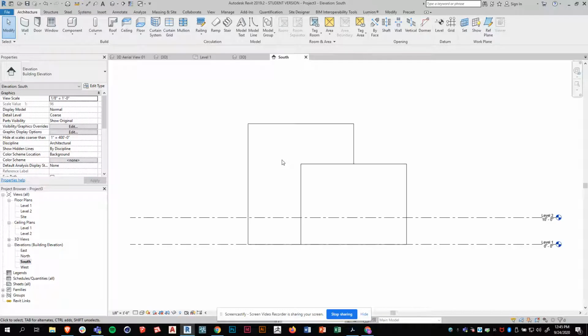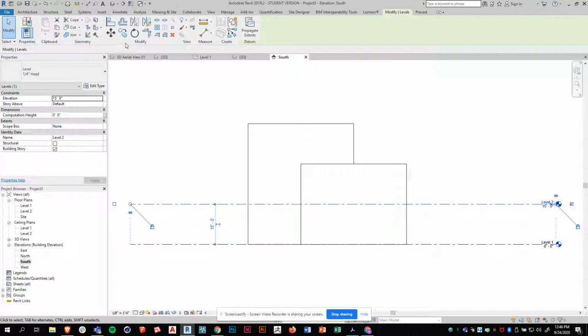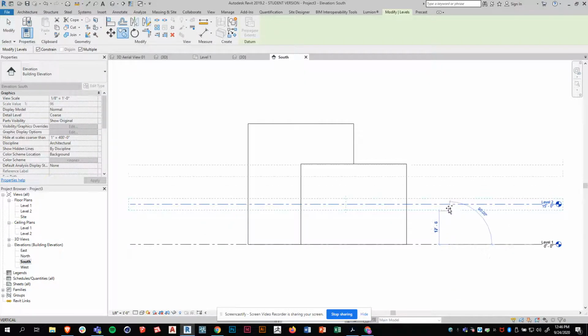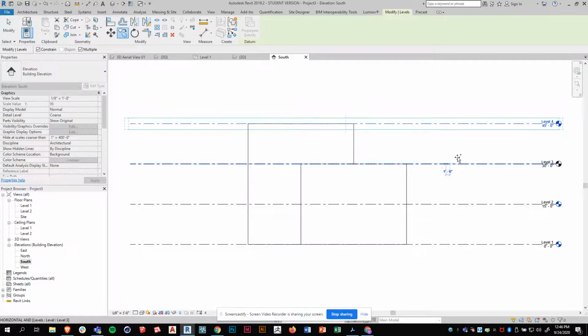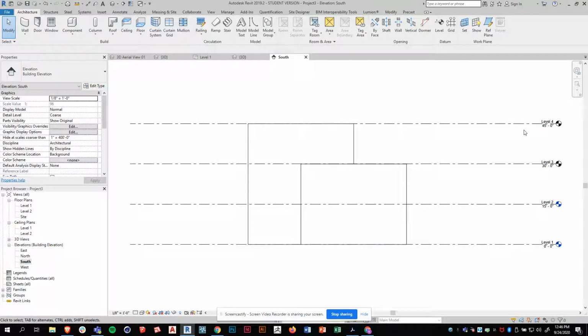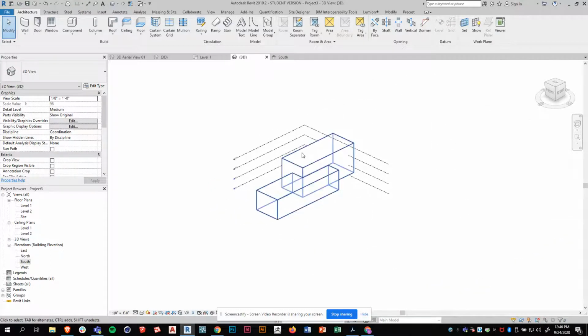So I'm going to go to the south elevation. I'll change this to 15 feet. And I'll go ahead and copy that up for level 3 and copy it again for level 4. And there we go. Now my levels in my project match the levels in my conceptual mass. Okay, so here we are in the project file.